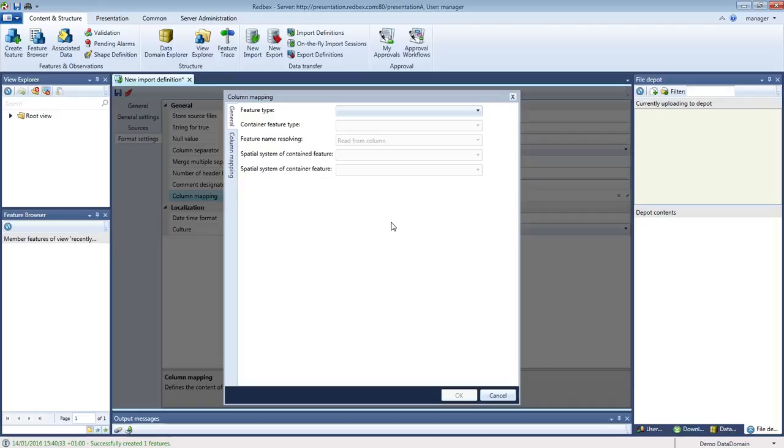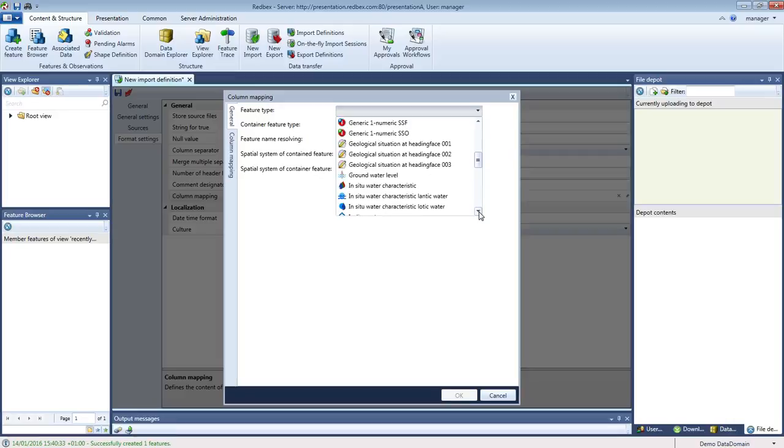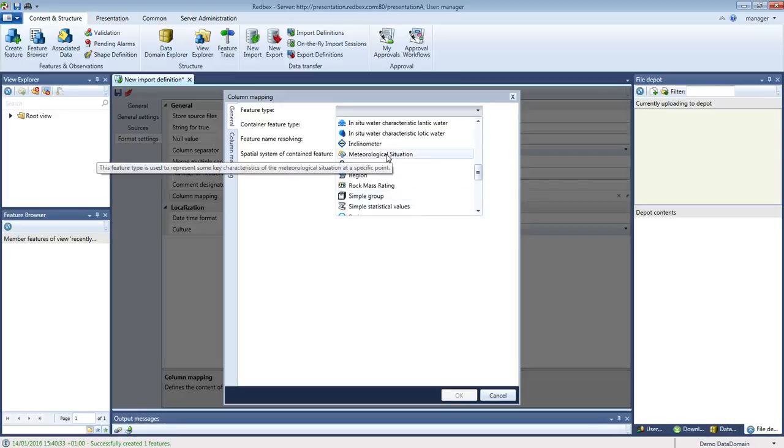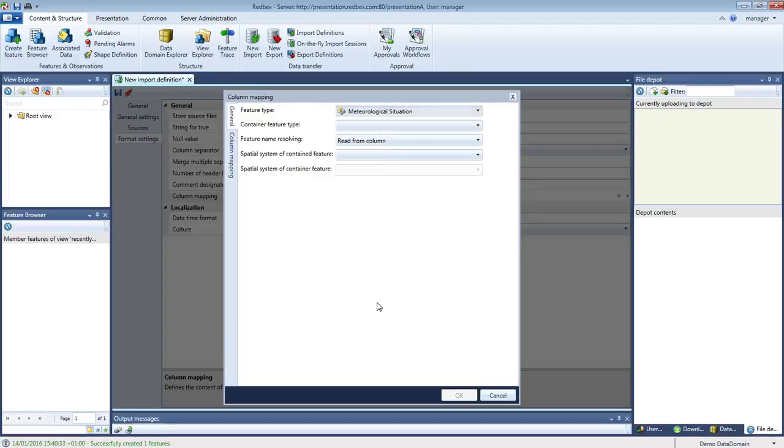In the first step, I'm asked for the goal where the data has to go to in Redbex, because this gives me the possibility to name the property of the observation of the features, since they of course differ from one feature type to another. So here I have to configure that our goal feature type will be the meteorological information feature, and here we have it, meteorological situation. This is the name of the feature we are going to import to.